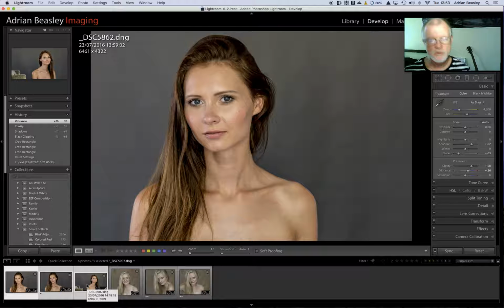You can also do this in the library module too, slightly different. The buttons look slightly different over here, but that would allow you to have a full grid of images up, and you can pick and choose which images you apply this to.